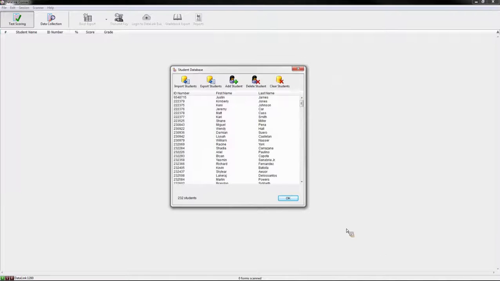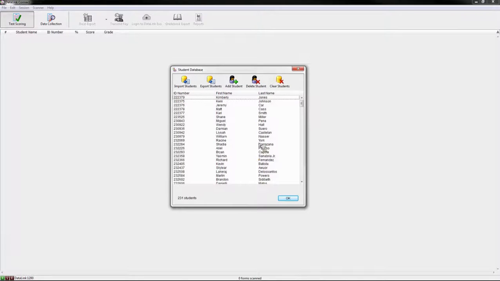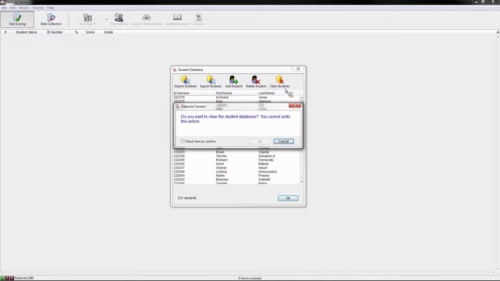Also, if you did need to delete some students out of the student database, you can do that also. You can delete them one at a time just by clicking on their row, and it will highlight, and then select Delete Student. And if you wanted to delete the whole list and start fresh, you would just select Clear Students. This will have one more extra step. You'll have to check the box before you can press OK. That's just because we don't want somebody to accidentally wipe out their student database right before a test.